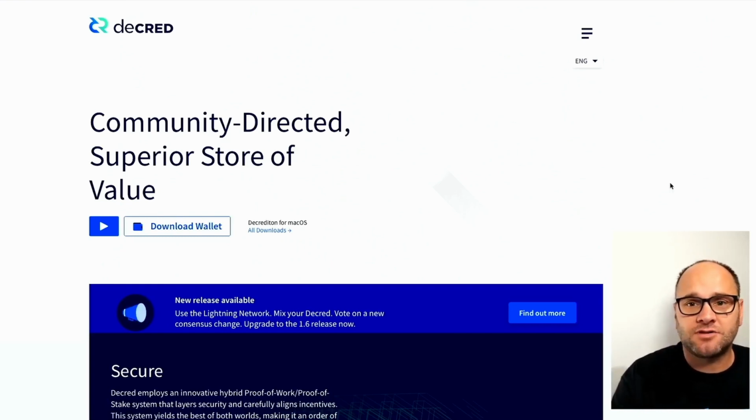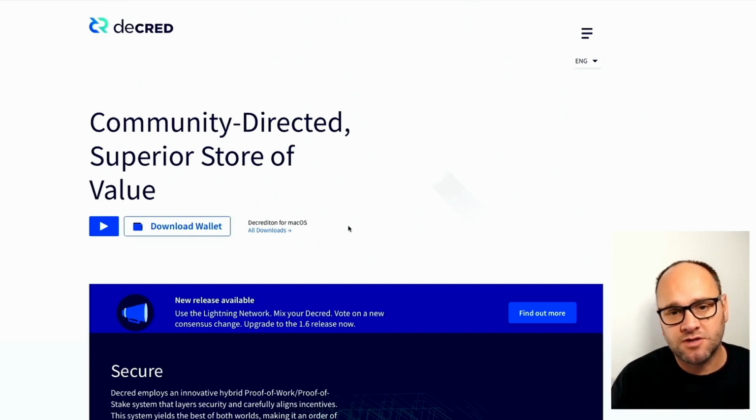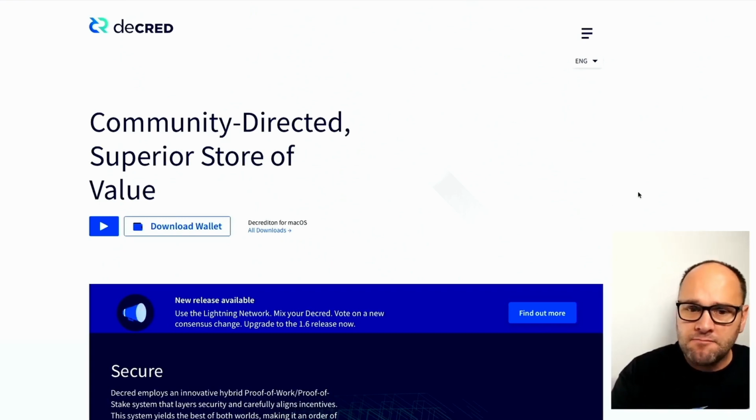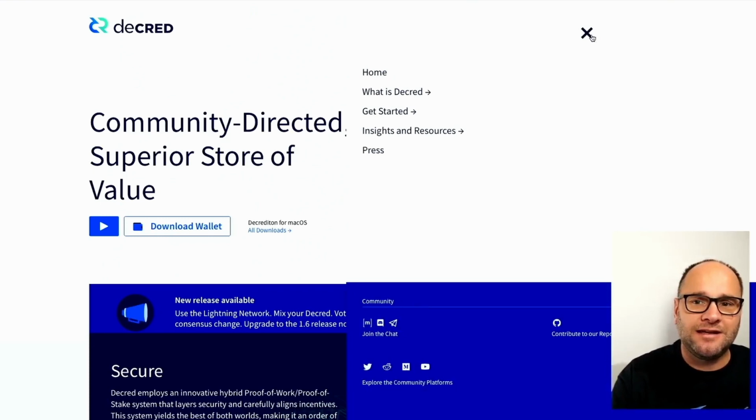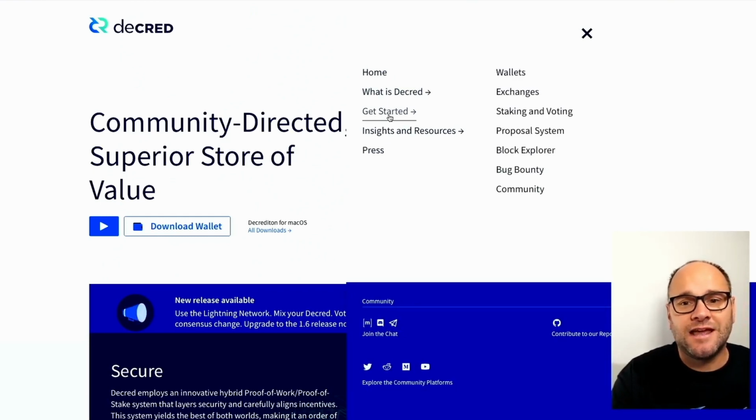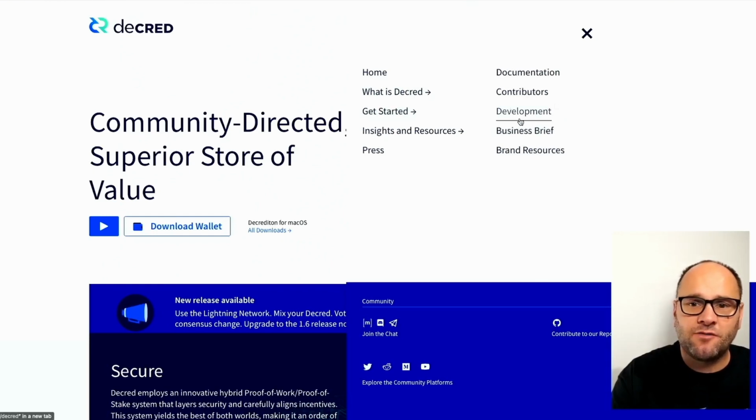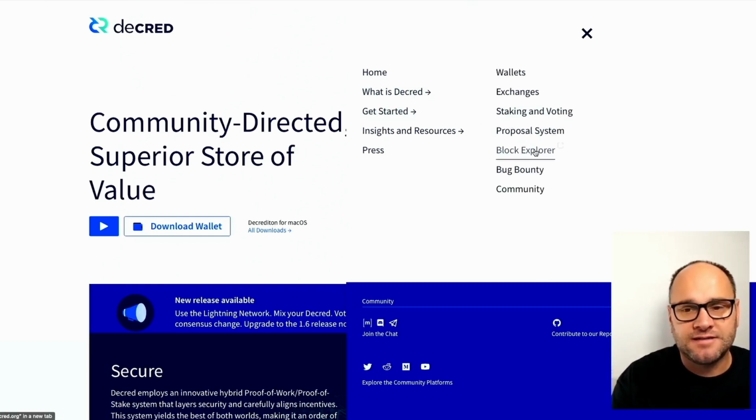And Decrediton is absolutely brilliant. It works with Windows, it works with Mac, and it works with Linux as well. But if you want to look at what's going on in the Decred world and keep up to date on everything that's happening, it's in this menu that you'll find everything. The place I go to is this Getting Started. The two things I access here pretty much on a daily basis are the Block Explorer and the Proposal System.